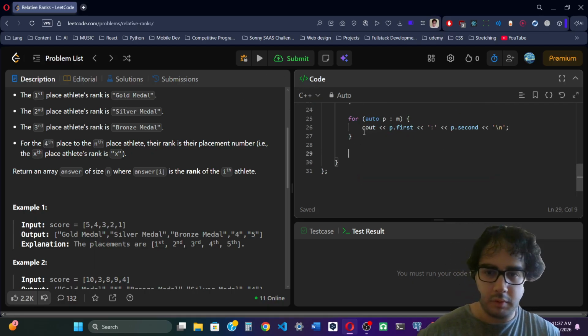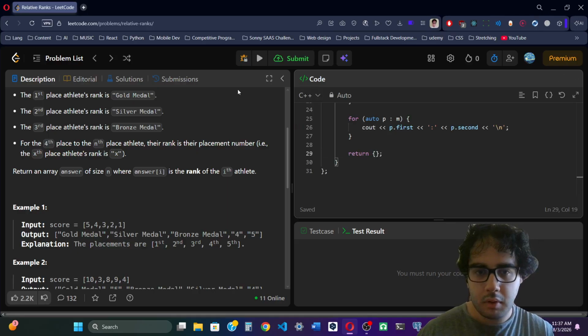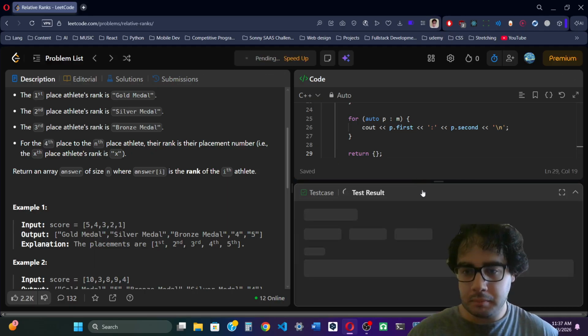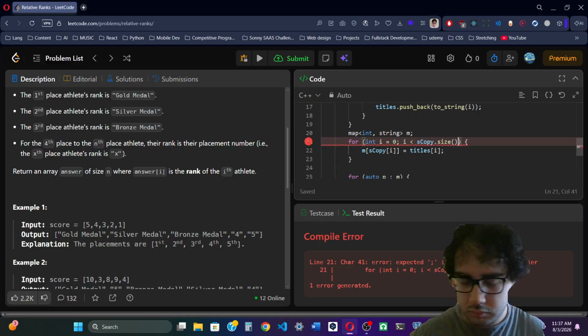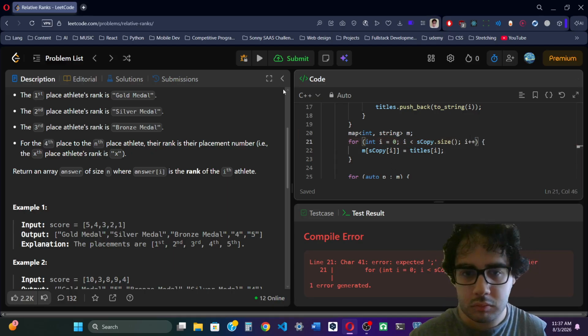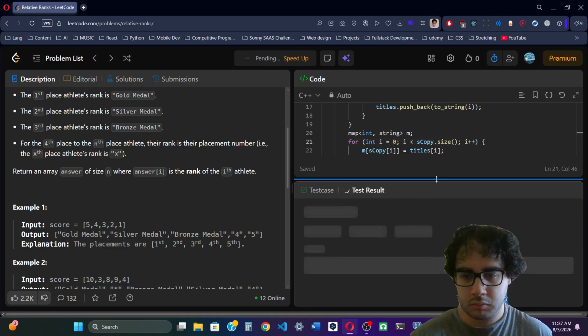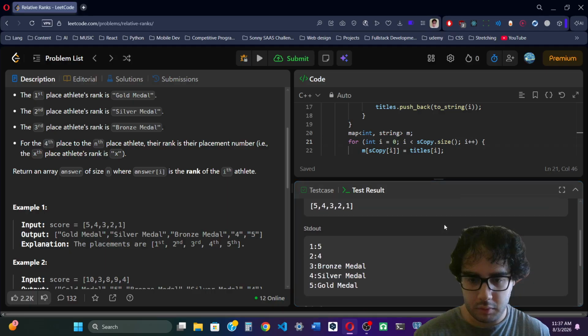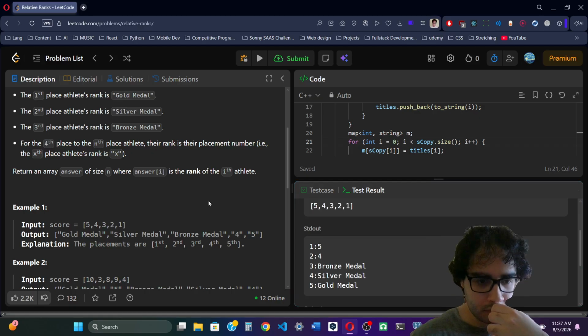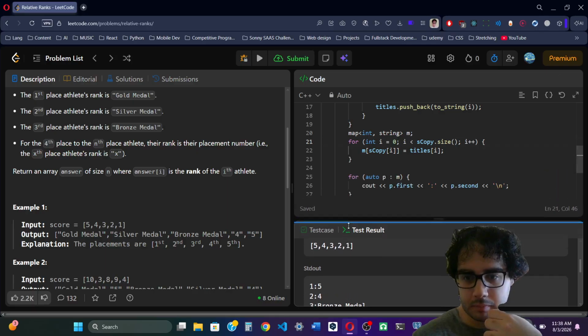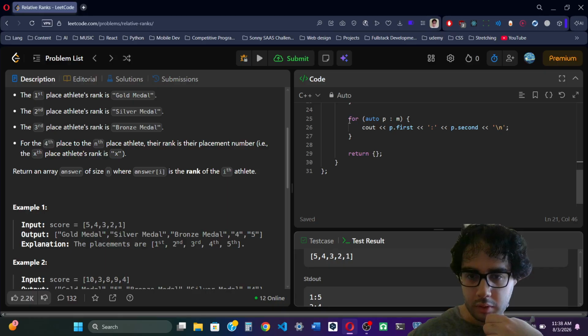And I actually have to return something. So we got 5, 4, bronze, silver. Okay, that was good.